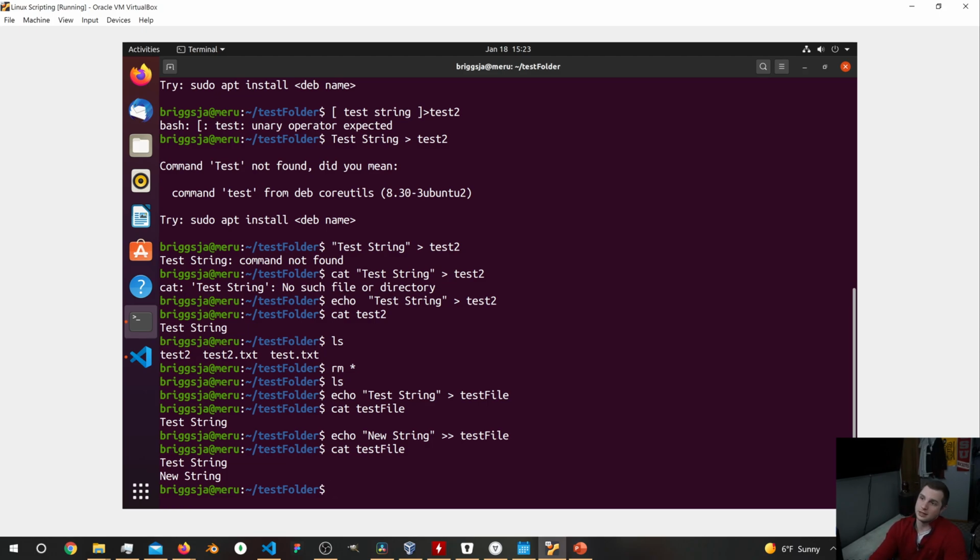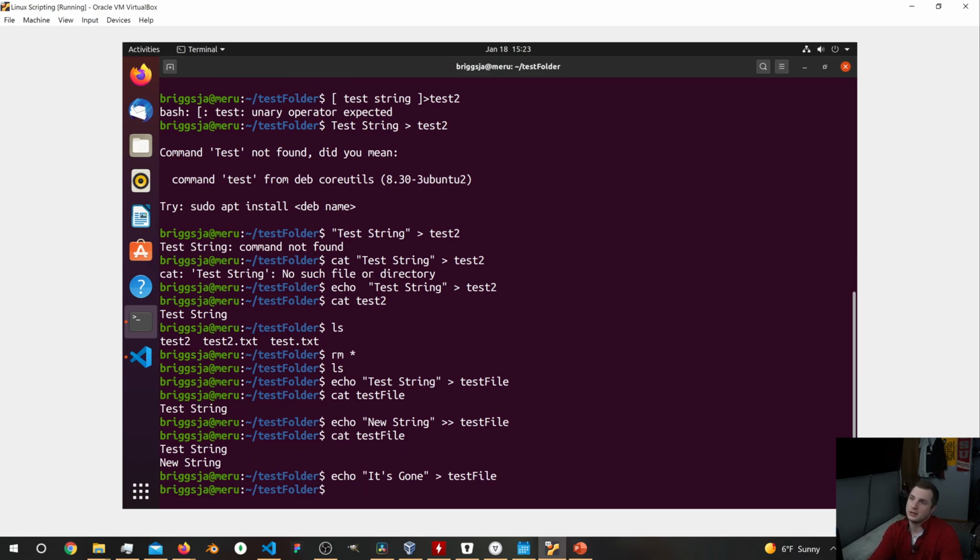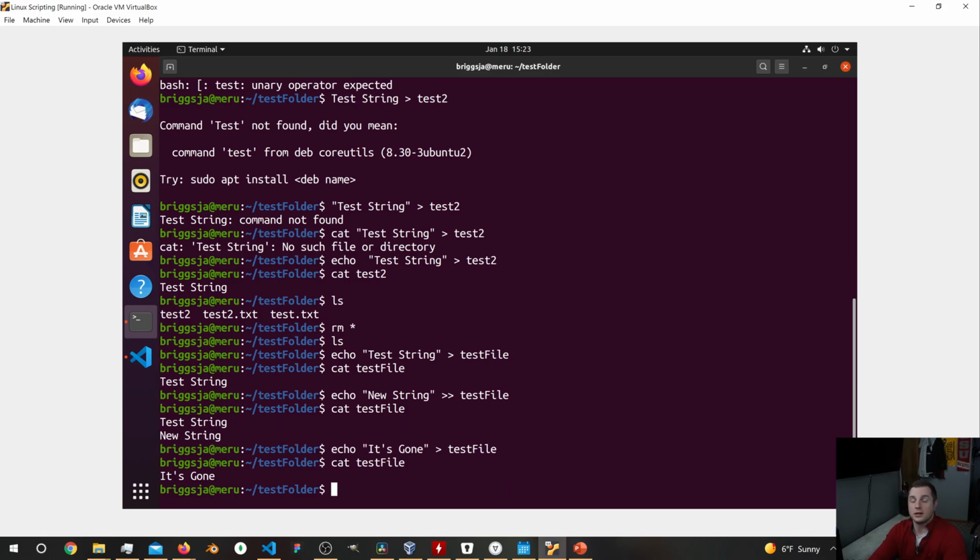So with that said, the last thing that I'm going to do is show you that you can overwrite everything in that file if you do this wrong. So if I do this, it's gone. Test file. It's gone. Okay, so if you have a problem like this where there's a logic error and the last thing that you put in is the only thing that you have, this is likely your error right here.